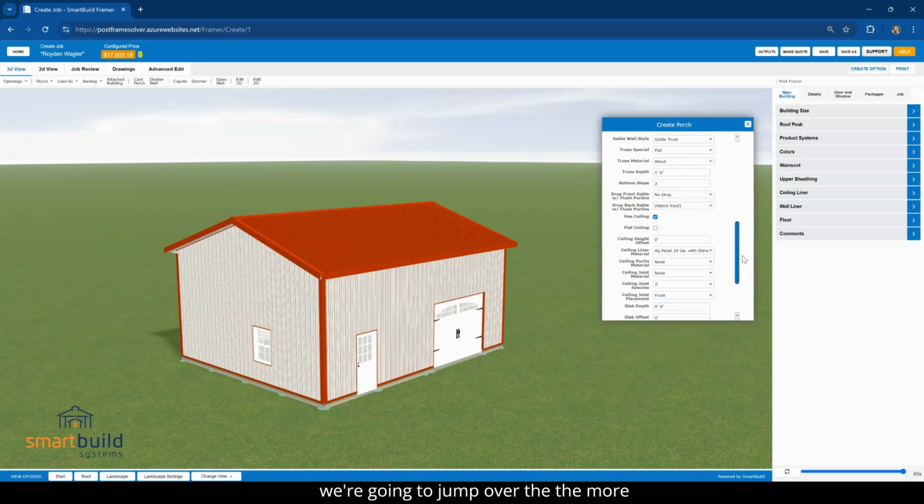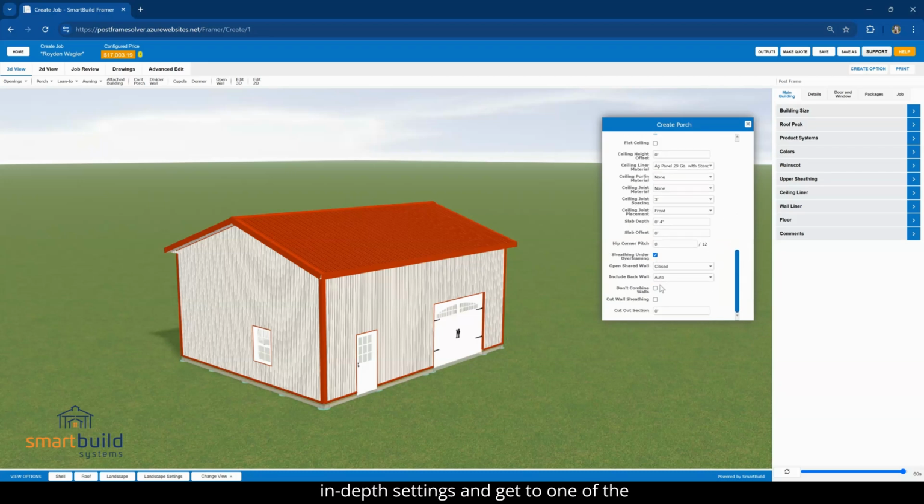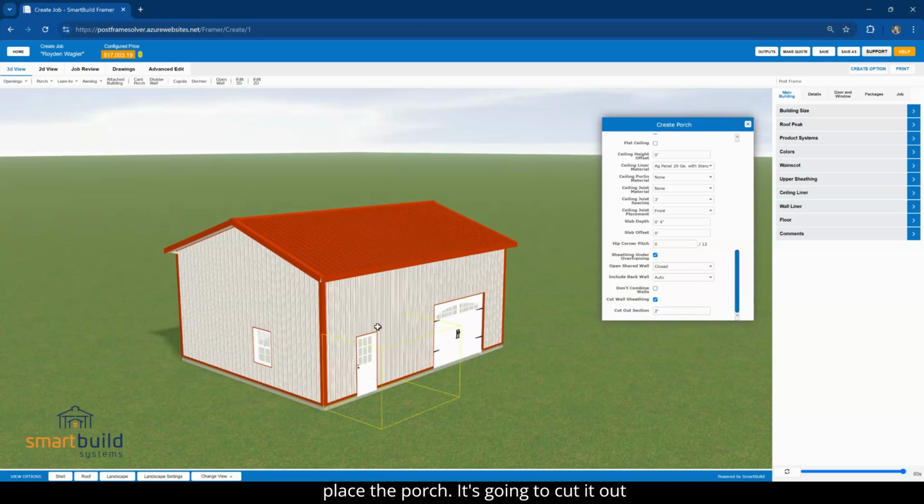Now we're going to jump over the more in-depth settings and get to one of the most popular. Well, I'm adding a porch and I want to cut out the steel behind it. Yes, we can do that. So we can cut our wall sheeting out. You put in the dimension. Now maybe you don't know what that is. So if you go ahead and place the porch, it's going to cut it out. And then you can look at the model and see, oh, did I cut it out enough? And it's basically, if it's a large porch, maybe you want to get your bid as accurate as possible and you want to delete that metal.